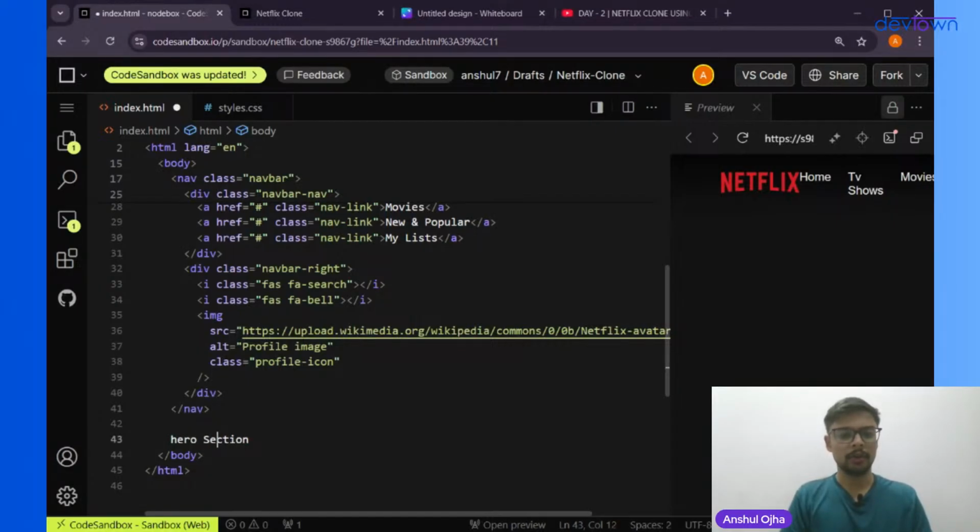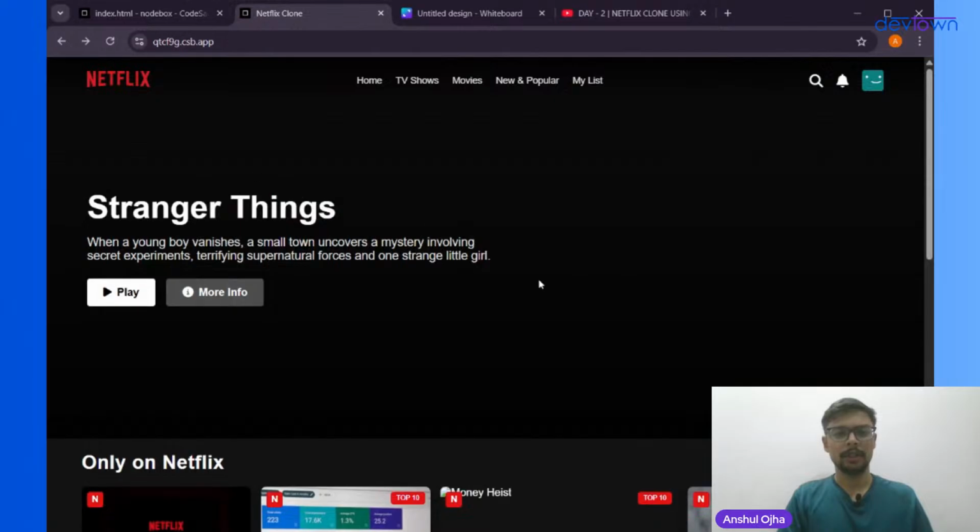Before that, I will show you my intended hero section that I am trying to build right now. Right now I have Stranger Things and other things, which is just dummy data. In the background, I will be adding an image. I haven't added the image right now, so I will show you how to upload an image.